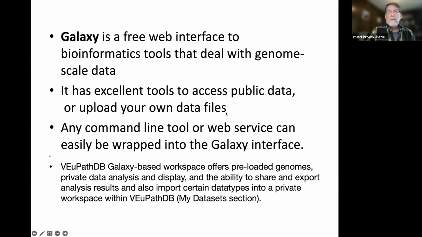It has many, many tools, many of the most popular public domain tools. You can access public data via SRA, and you can also upload your own files that are created in your laboratory to process with our pipelines. Any command line tool or web-based service can be wrapped in the Galaxy interface.